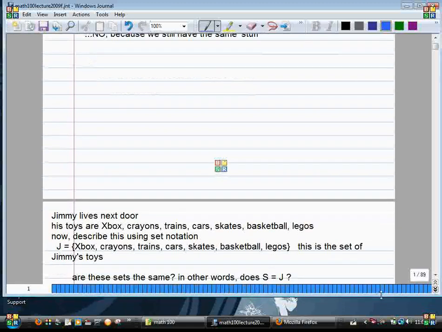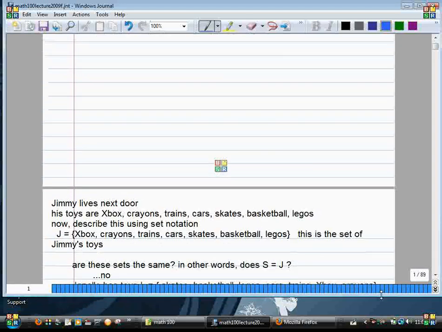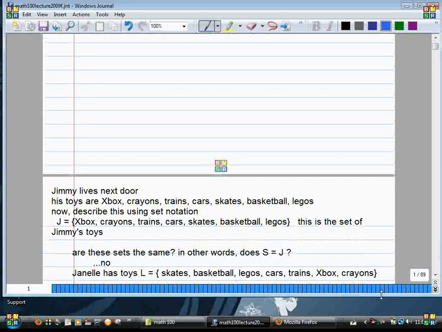Are these sets the same? Or in other words, does S equal J? Nope. Now Janelle has toys also. And we can't call that J also, so let's call it L. She's got skates, basketball, Legos, cars, trains, Xbox, crayons. So let's compare S, J, and L, and what do you realize?